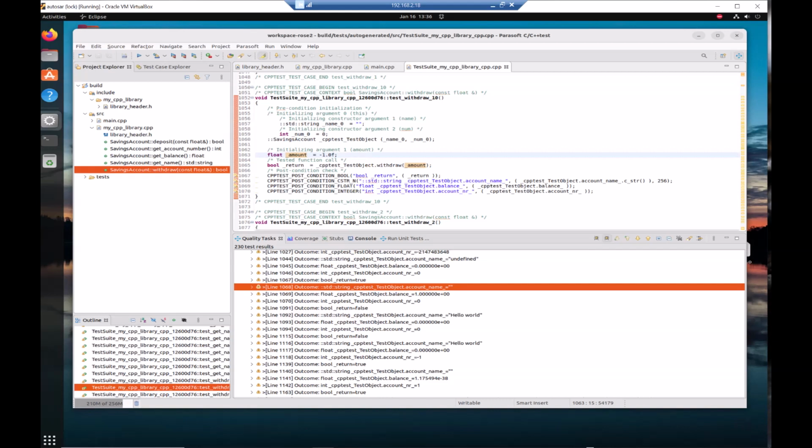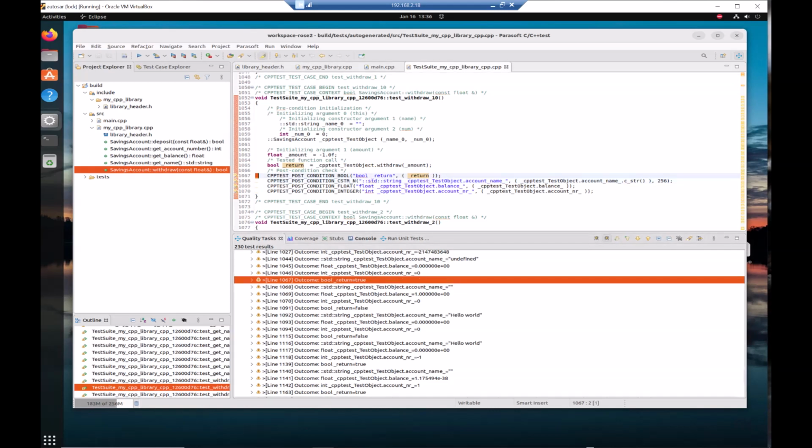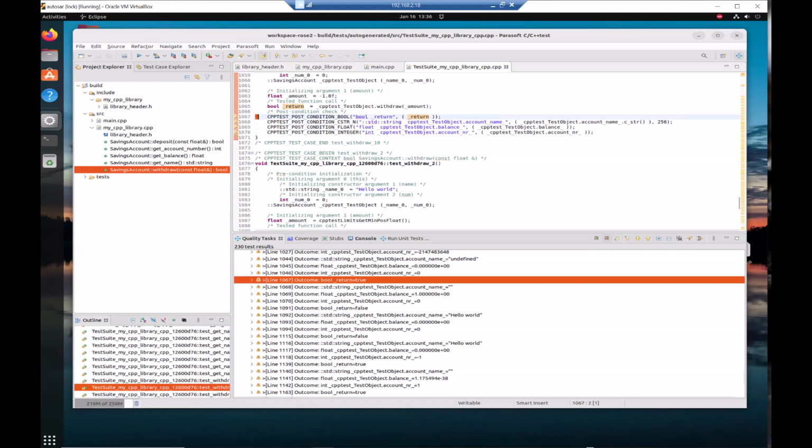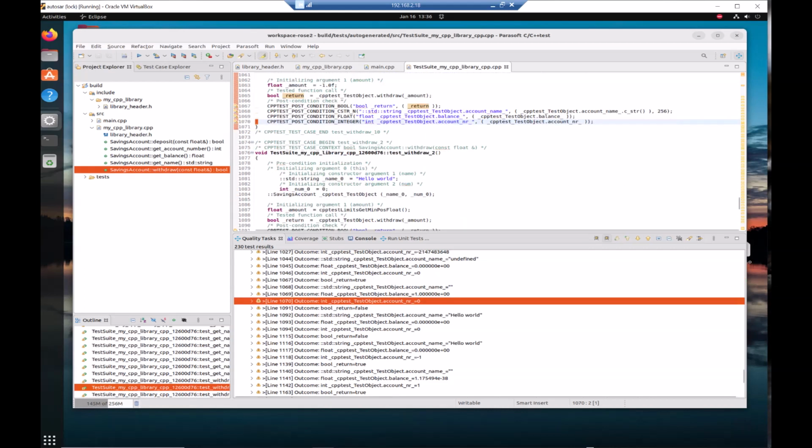This one, the name is empty string. The balance is zero. We withdraw a negative number. Return false. Of course, the account name is empty. So on.